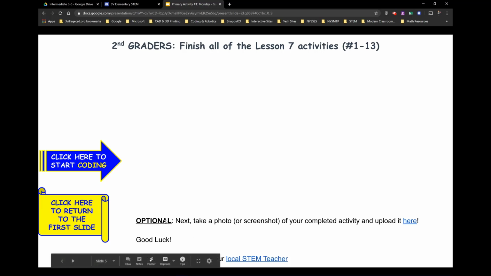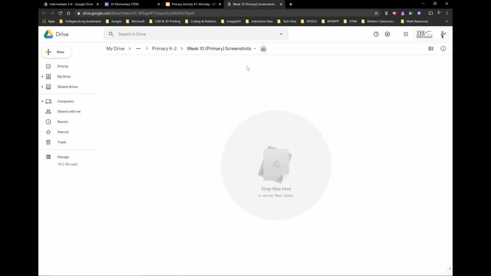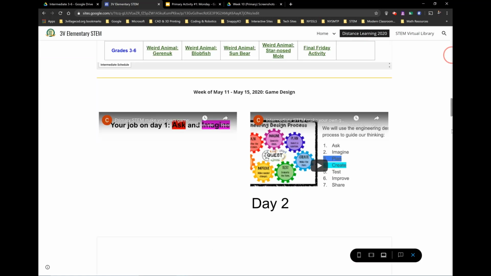Okay? Just to go over the rest of this, here it says optional. When you're done with your activities for today, you can take a photo with another device or a screenshot with a computer and click here to upload it. When you click there, it'll take you to a folder where you can upload your screenshot if you want to. And again, totally optional. You do not have to. The coding is more important. If you want to, you can. If you forgot how to take a screenshot with your computer, go back to our website to the week 2 video. I'll scroll down there real quick.